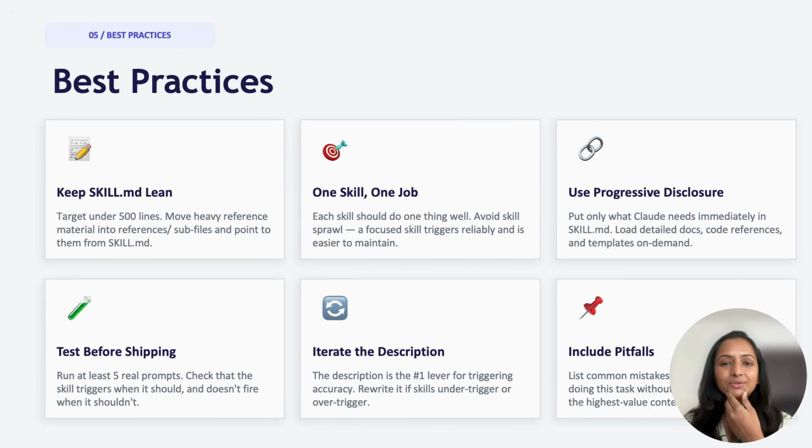Also think of how you can use progressive disclosure, right? Instead of loading everything at once, put only what Claude needs immediately in skill.md, and everything else can be added into the assets folder. Again, the fourth and important one is to test it out before you publish or launch that particular skill, especially if you are putting that skill out into a public domain where anyone can download it. Always a great idea to test it 5-6 times minimum.